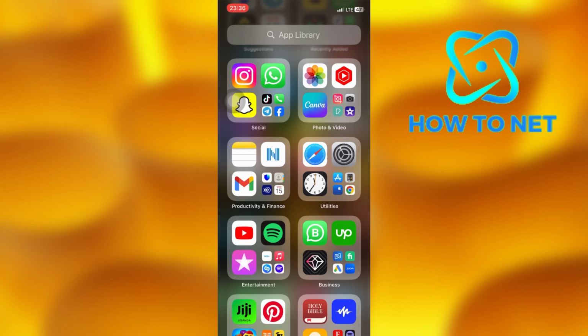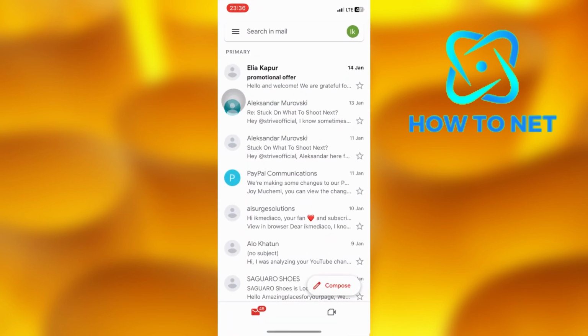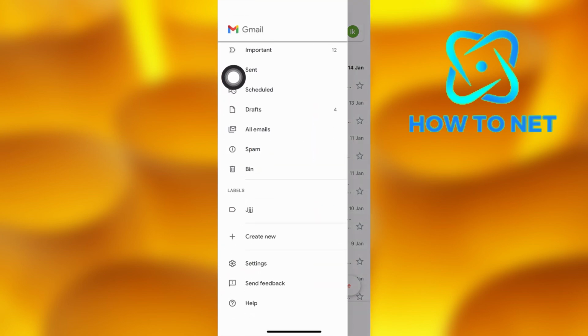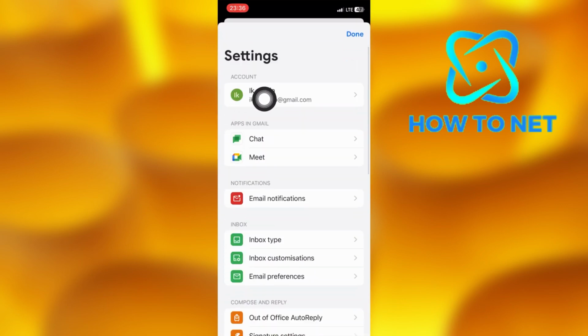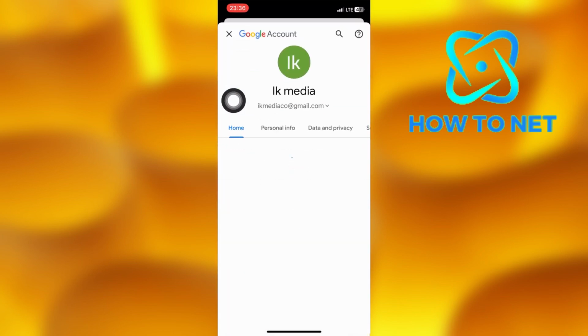To do this, simply head into your Google account. Then tap on these three lines right here. You will have to scroll down onto the settings option. Tap on the first option and select your info, privacy, and security.